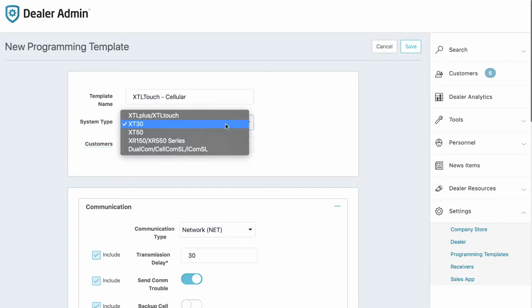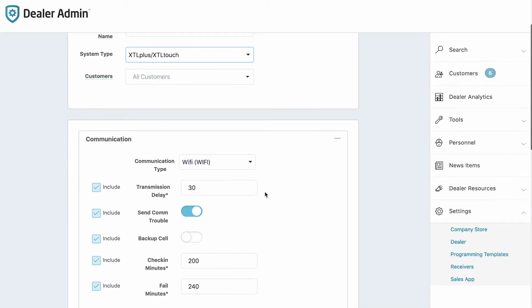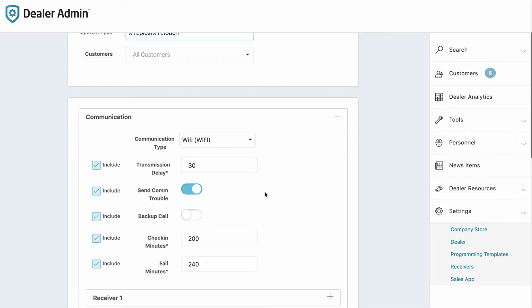I will choose my system type as XTL Plus or Touch. Later on, we'll speak a little bit more about this and the purposes for it, but you can also apply programming templates to specific customers. We'll come back to that in a moment. So now, as you can see, in a programming template, I have a variety of different pieces of programming that I can go ahead and define to what I want them to be anytime this template is utilized.